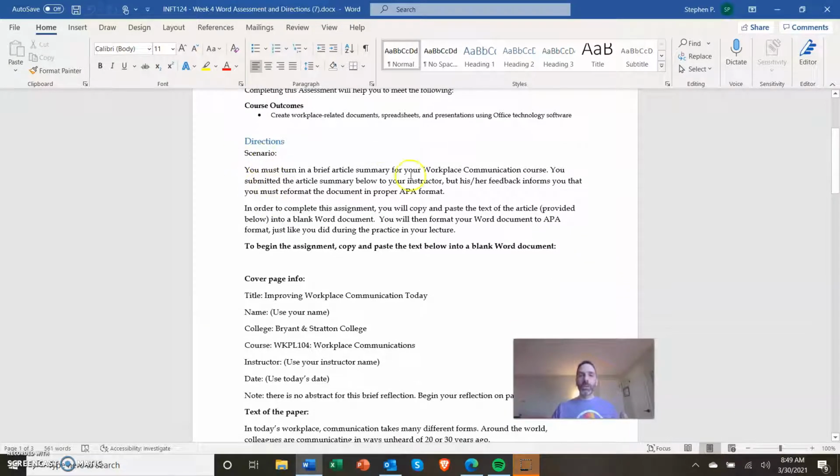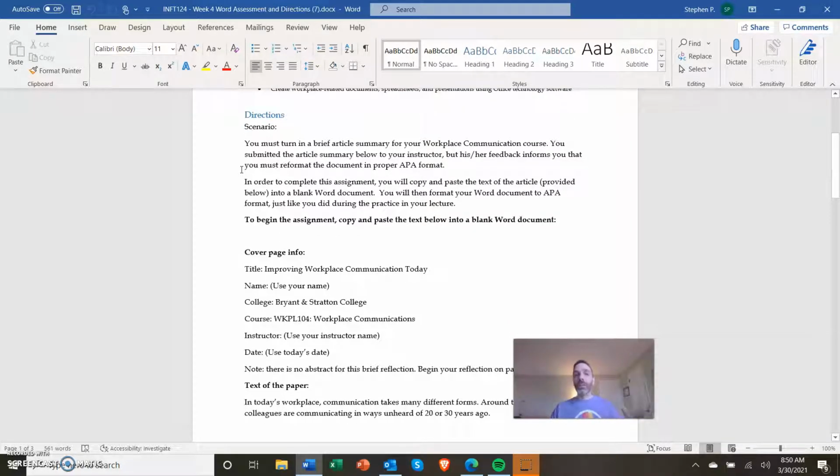So there's a little scenario here. You don't have to write anything on your own. You don't have to do any research on your own. In fact, don't do any. You're going to mess up the whole paper if you do that. This is just saying, let's say you're working on a paper for your class and you need to do this write-up on workplace communication. That's just the hypothetical.